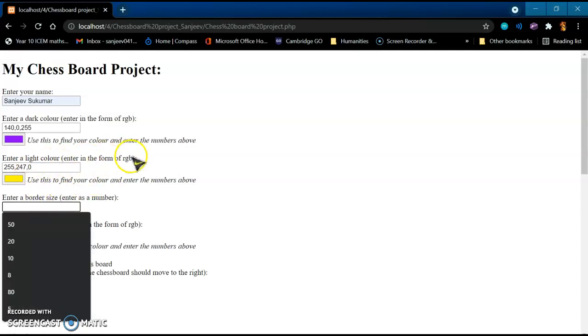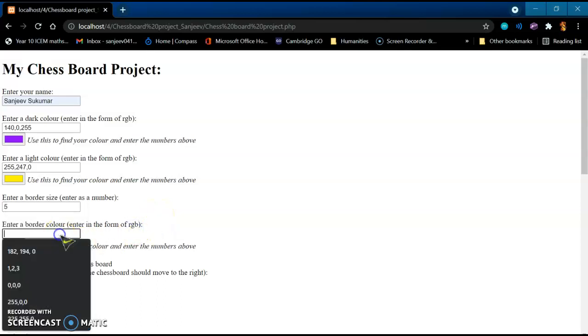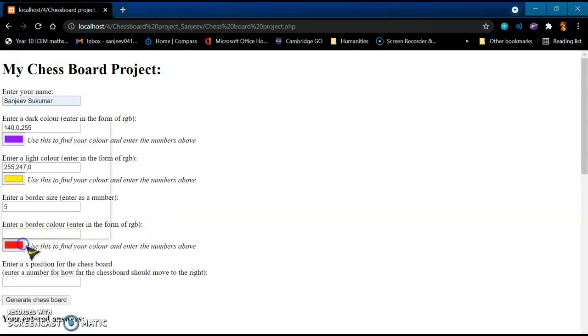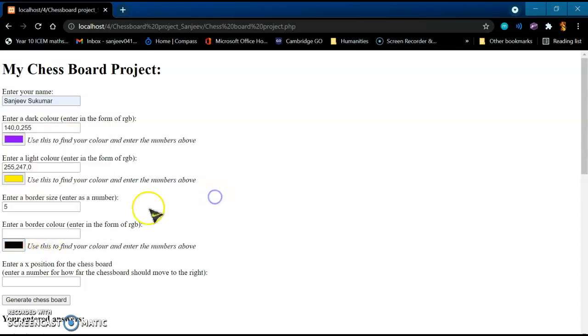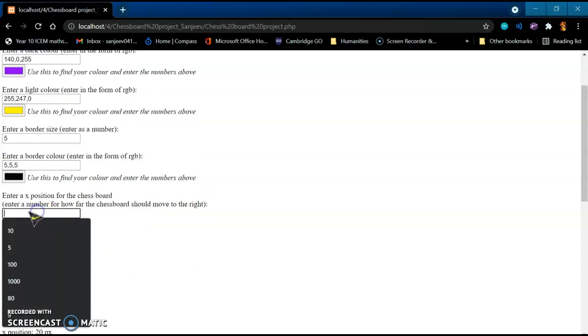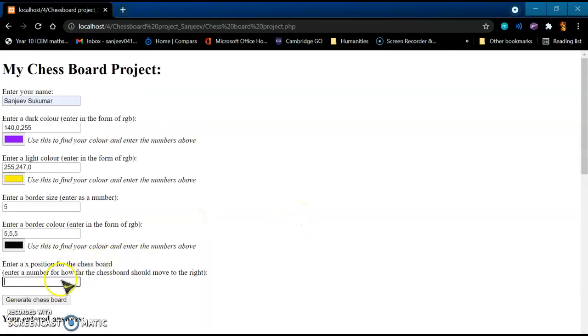So the color is in the form of RGB, which is red, green, and blue. And the border size I'll put as 5. And border color, the X position is how far the chessboard goes to the right. So I'll put, let's try 200.